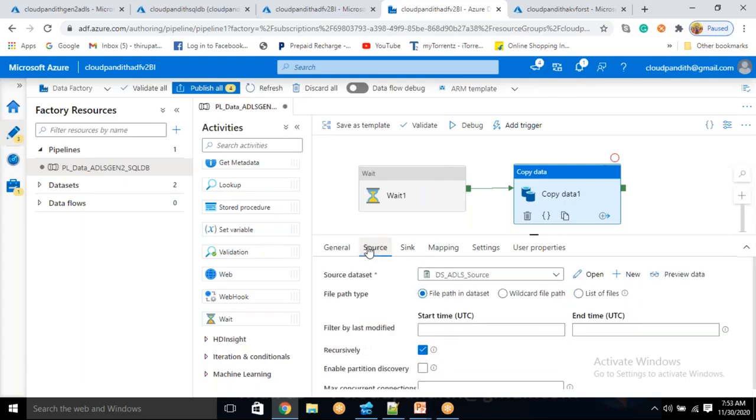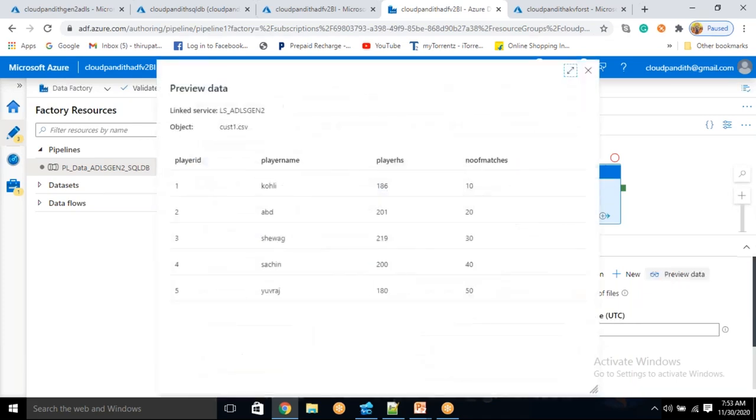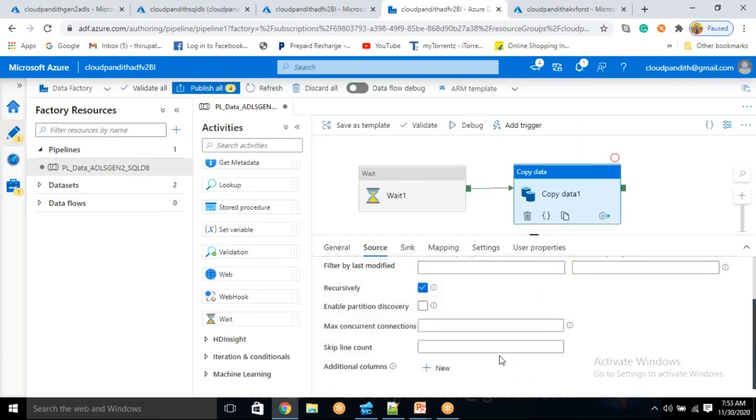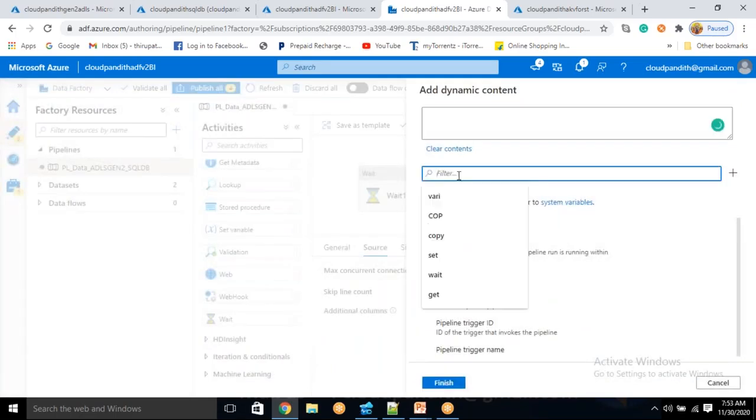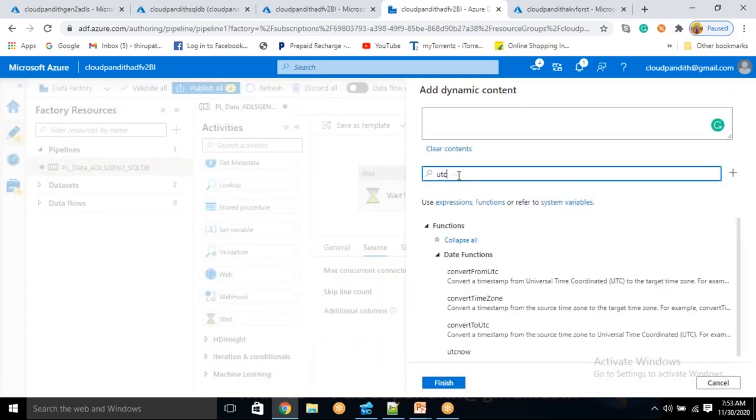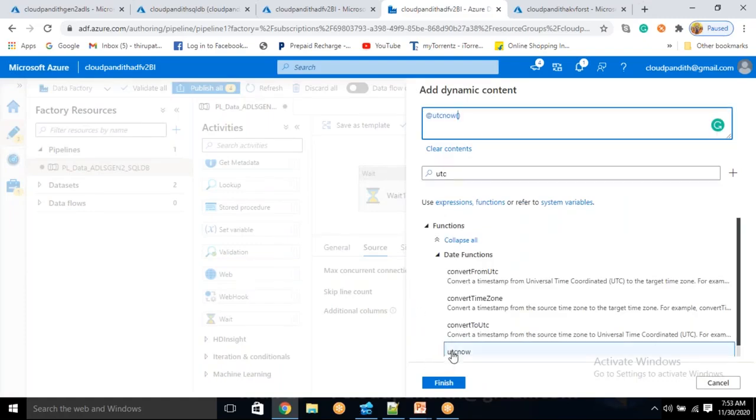Now on the source side, let's click preview data. How many columns are you getting? You are getting player ID, player name, player IST, number of matches. Along with this, I want to add load date. How do you add a new column? Additional columns is here. You need to say load_date. This load date should be add dynamic content. Here you need to pass your UTC now, which generates the current time in UTC format.